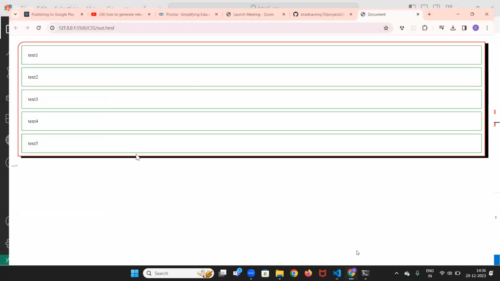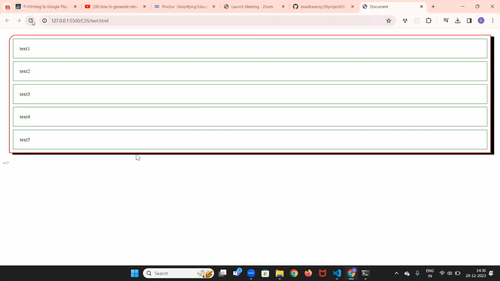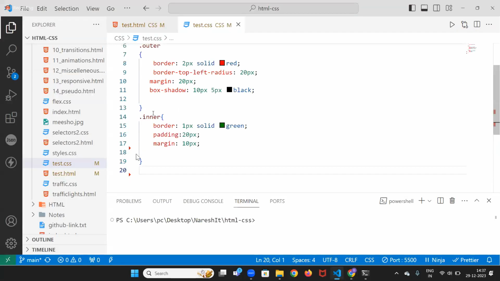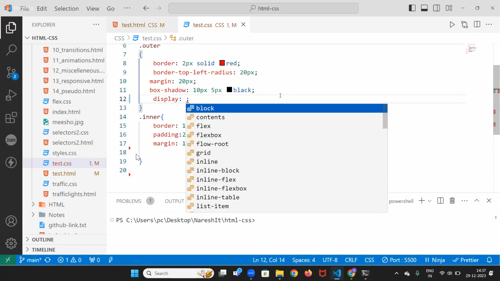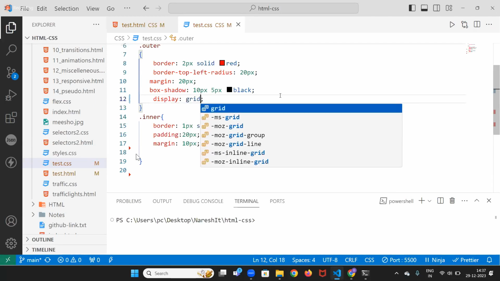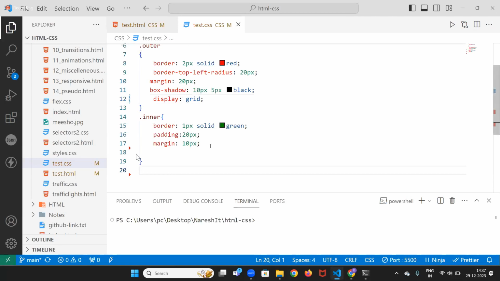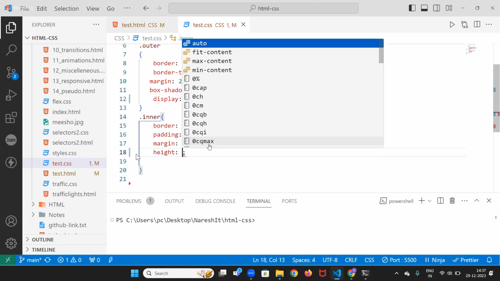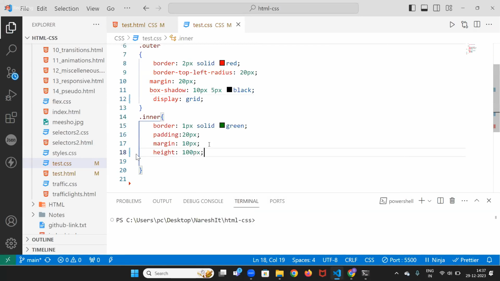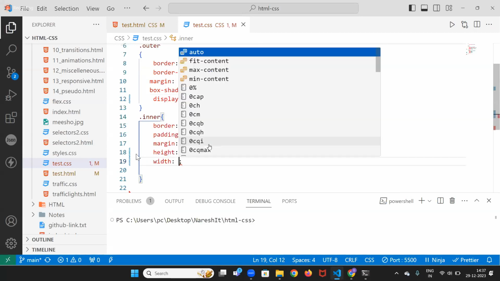Now focus here. Now see, I have 5 boxes. Each one is having a class name inner, okay, and which are inside one box called class name outer, right? Right or not? Inside the outer, there are 5 which are inner. Now let's go here, sir. We will select the elements by using dot. Dot means class. Okay. Now all you need to write here is display grid. Now here let's give some height. Height 100 pixels. Width 100 pixels.